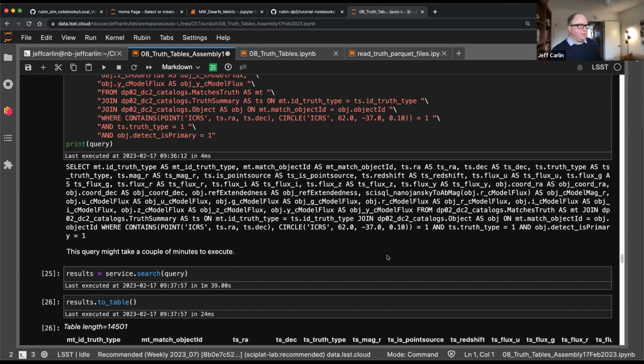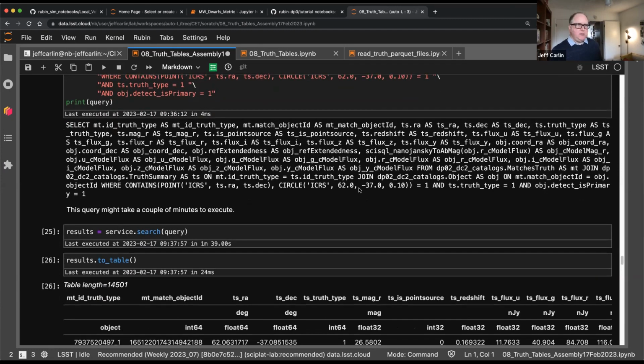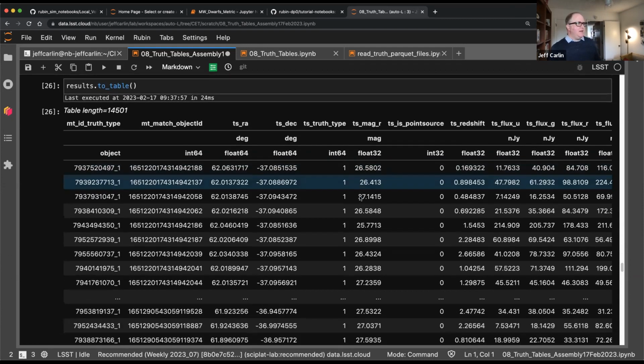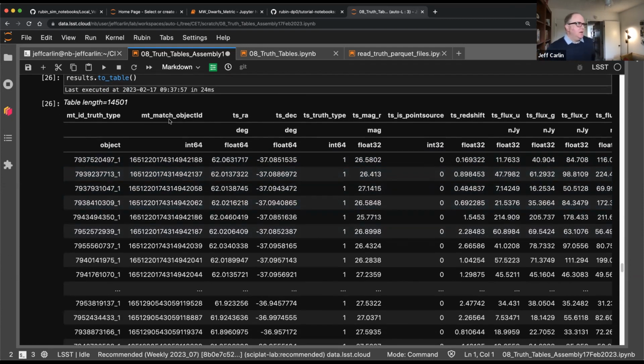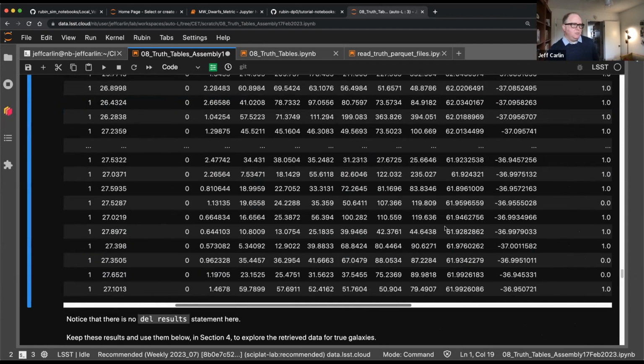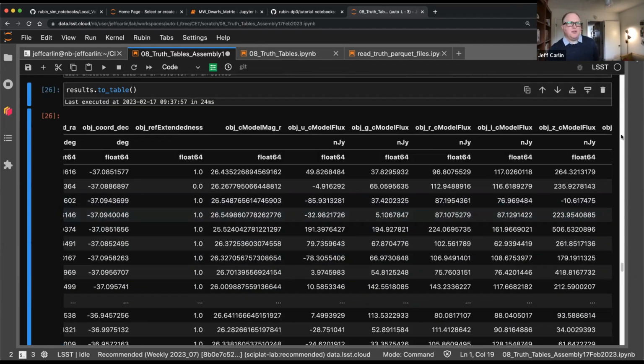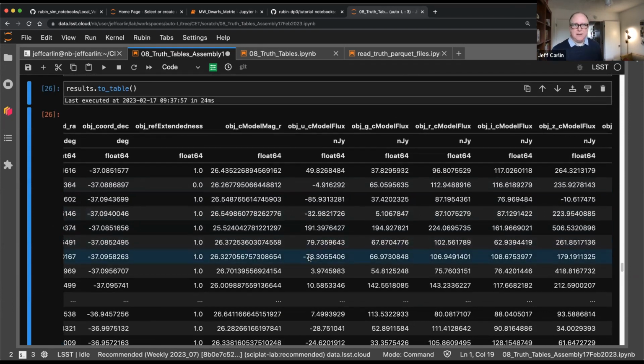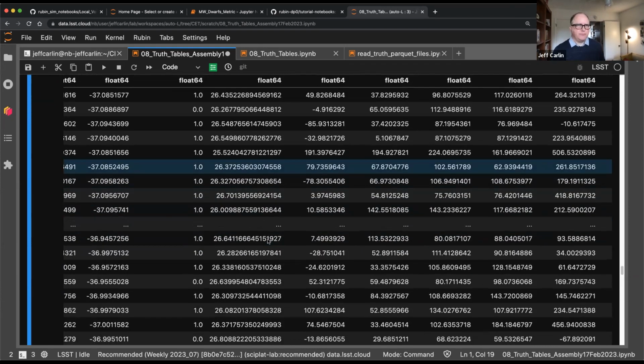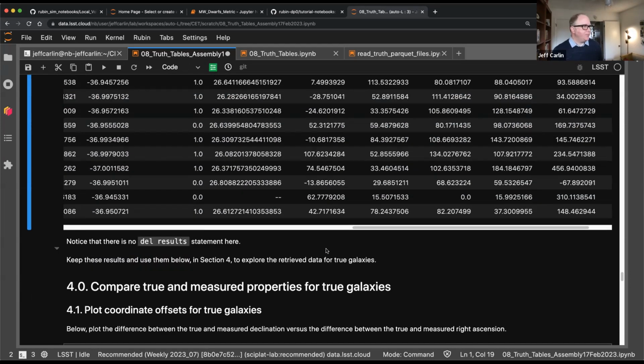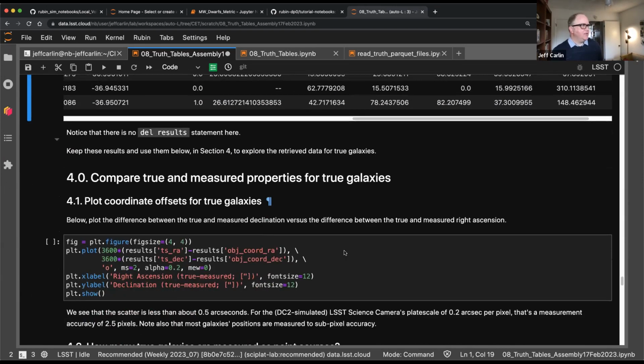Yeah, so okay, that took about a minute 40. Not bad. And now you see we have our table where we have the object IDs, RA, dec, some truth information, and then we have a bunch of information from the object table as well. So now we can get down to some science.